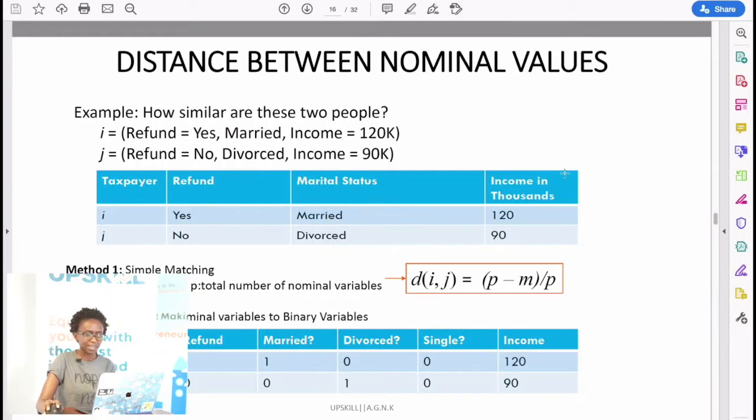Data types, and then the income is a numeric data type. So one way we can calculate the distance or similarity of nominal features. We want to know how similar this customer is, but we have a few nominal features. We can use this function.